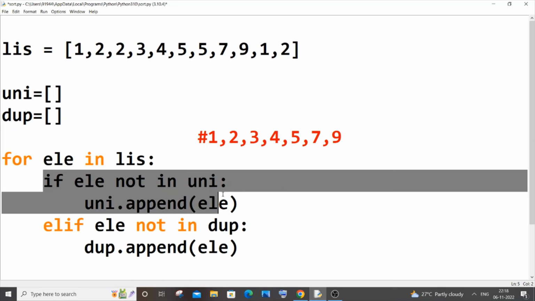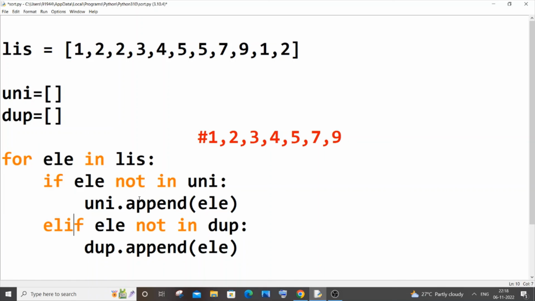So this is the main thing, and you need to use elif, not else. So be just careful over here. This just checks if that particular value is already existing or not, because this just stores the unique values. That is the first occurrence of all the numbers.